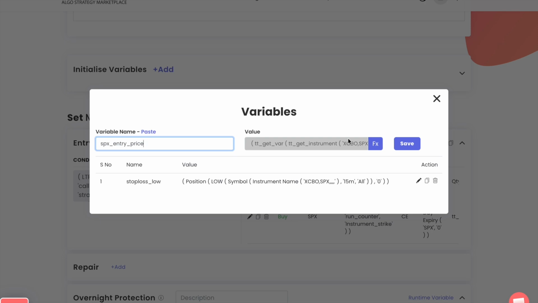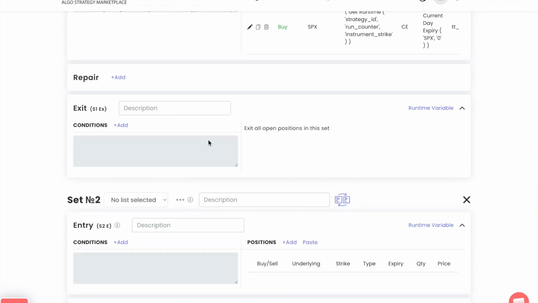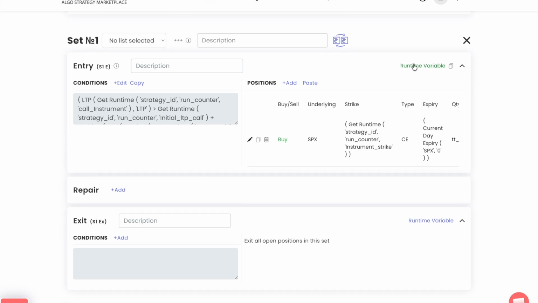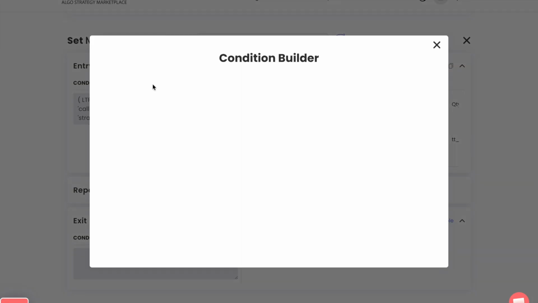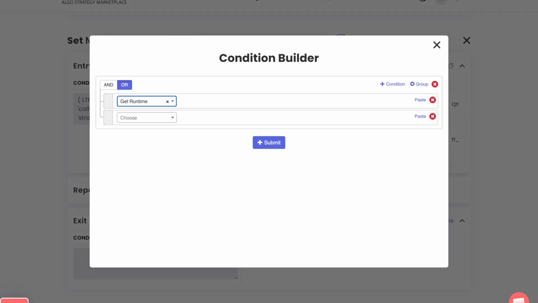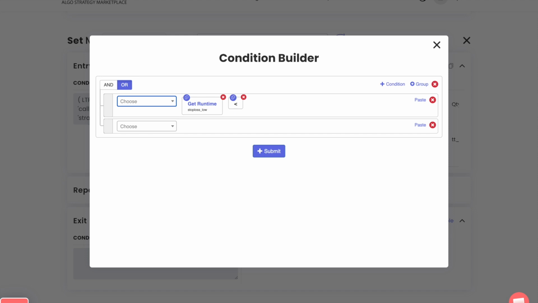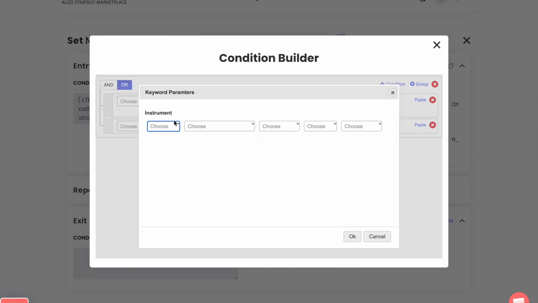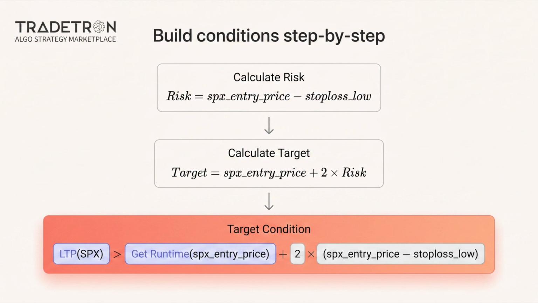Now let's move to exit conditions. To add exit logic, we need to create another set in the strategy. Once we add a new set, the exit section becomes available. Now for the stop loss condition. Click on Add Condition, then select Get Runtime, and enter the variable name stop_loss_low. Next, select LTP of SPX. So the condition becomes LTP of SPX is less than stop_loss_low. This will act as our stop loss.